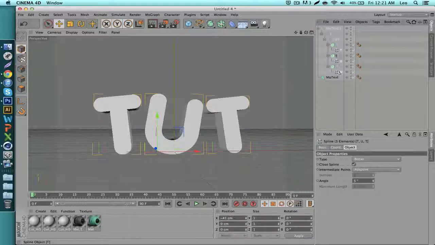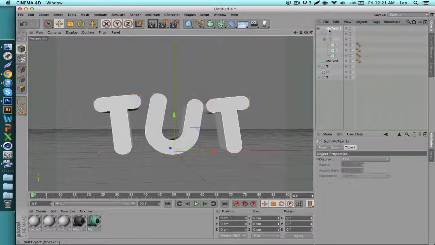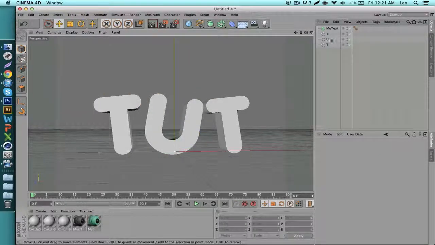Just to see what I did there, I clicked on the first spline, held Control, clicked on the second one, and then clicked on the third one while still holding Control. And essentially what that does is it skips everything else and it's only what I click on.